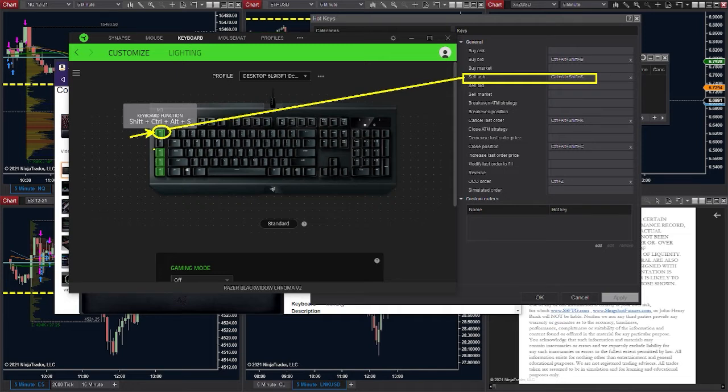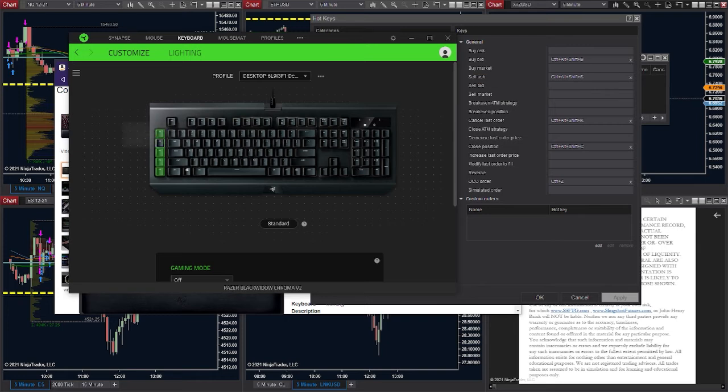When I want to close my order, like if I have an open position and it's emergency mode and I need to get the heck out of the thing, I can hit the middle button right here, which is Control Shift Alt C, and that correlates to close position.